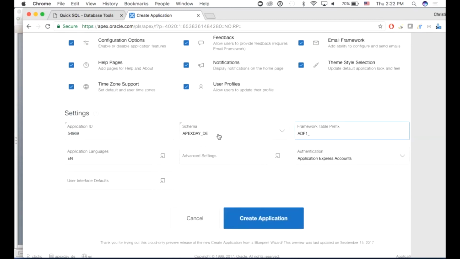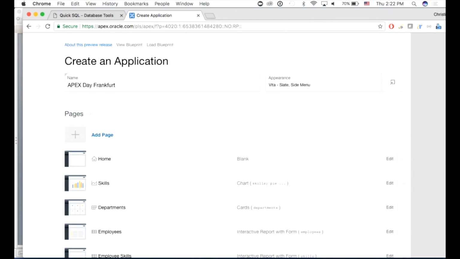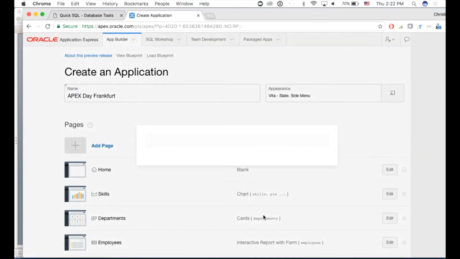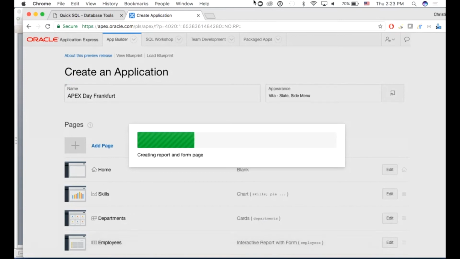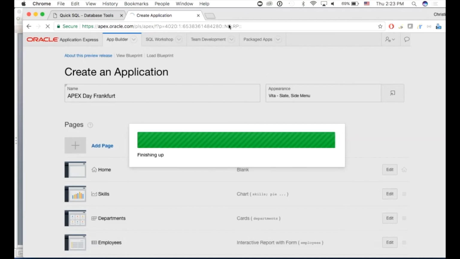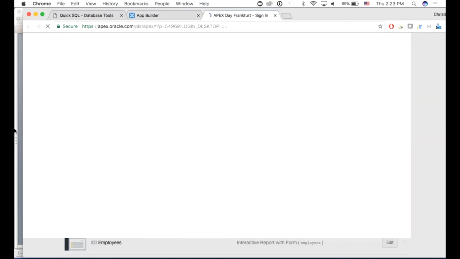Since I created the same name before, I'm going to name the framework table prefix that this application is going to generate and use a little differently. Okay, looks like it's all good. Let's try to create this application. It's going to take a little longer than before because we included 2 additional pages and multiple framework pages and API logic that the application needs to generate. But I guess it was fast. So let's try to run this.